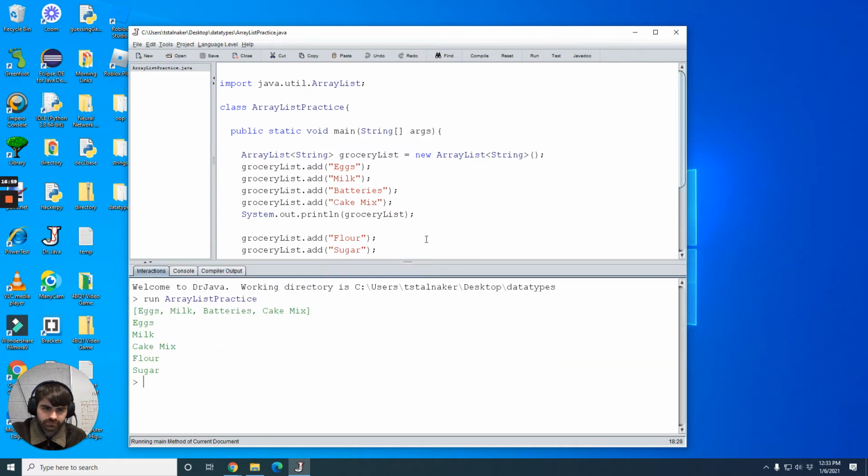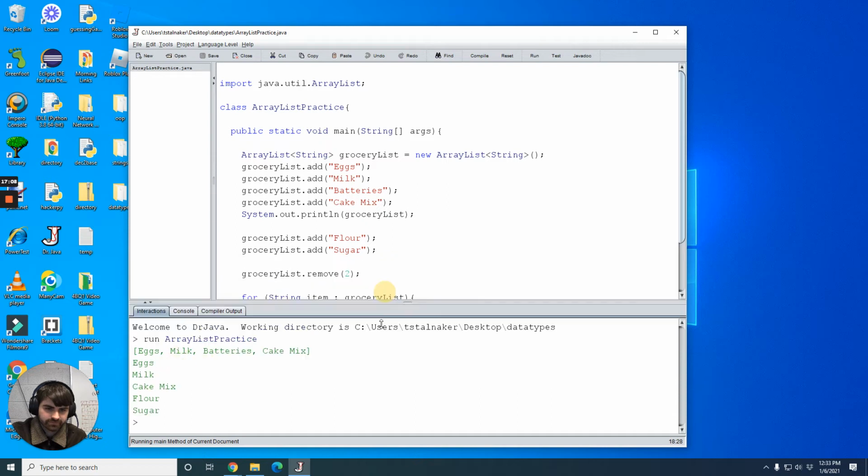So we're going to run it. You see eggs, milk, batteries, cake. Eggs, milk, cake, flour, sugar. So we added flour, we added sugar, and we took the batteries out. So no problem.